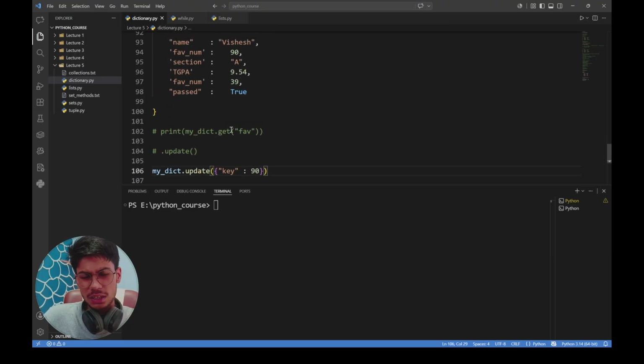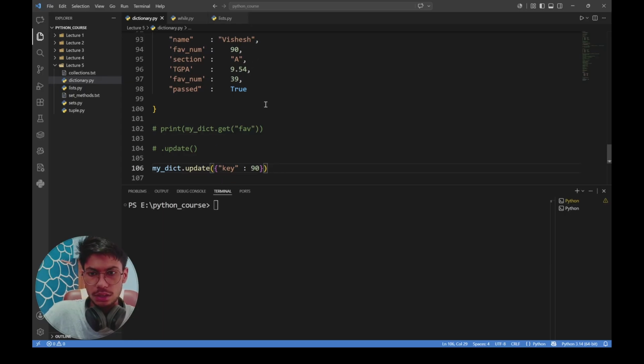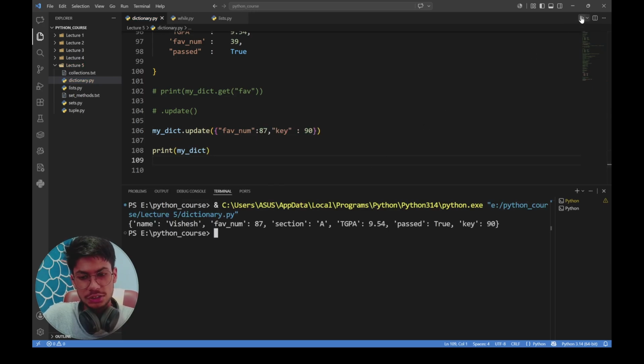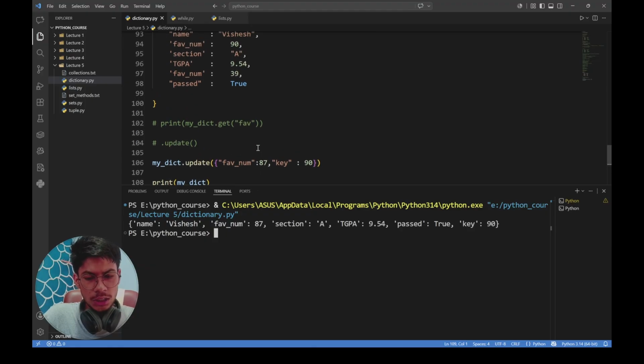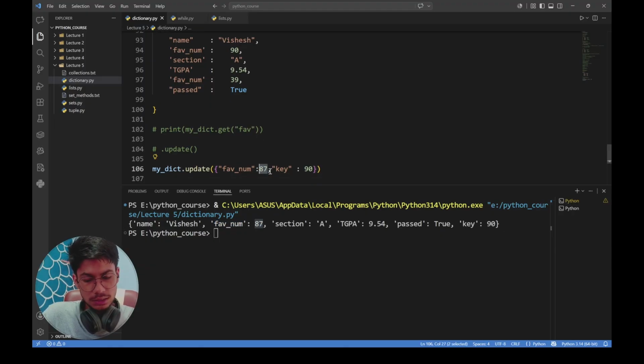So now let us check what will happen if I try to modify the fav number after I have duplicated it in this dictionary. So let us do it. Let us try to print my dictionary, and you will see that even now there is only one fav number key, and the value assigned to that key is the most recently given value. You can see it over here, that is 87.